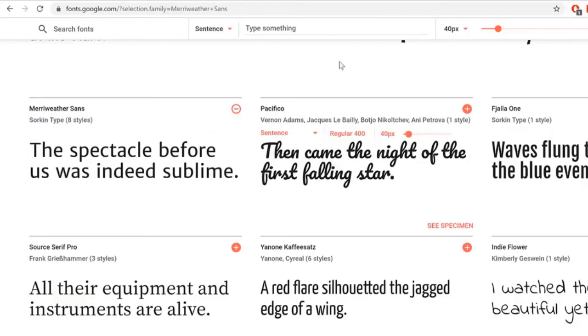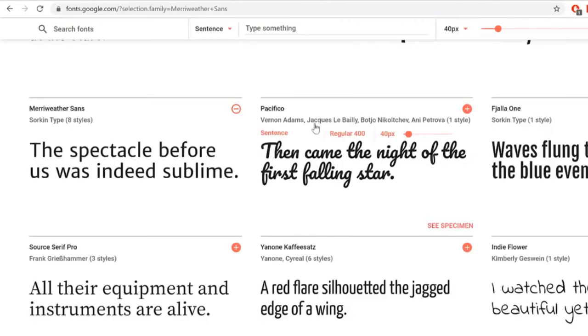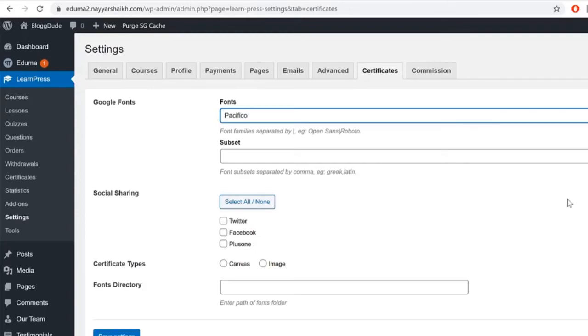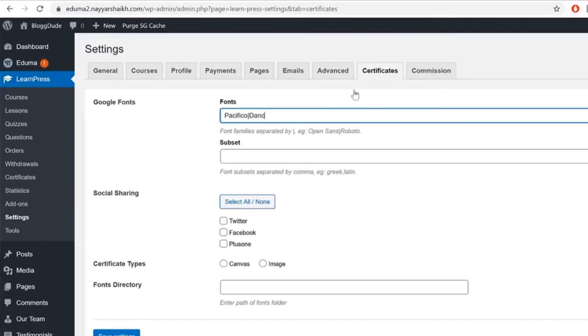The font family name is Pacifico, so you can come to your website. Just type in like this, Pacifico. Make sure the spelling is right. Alright. And after that, if you want to add a new font, just add this pipe icon. If you press Shift and backward slash on your keyboard, you will see this option. Maybe another font can be this Dancing Script. So you will type in this name, and similarly you can add some more fonts. After that, click on Save Changes.